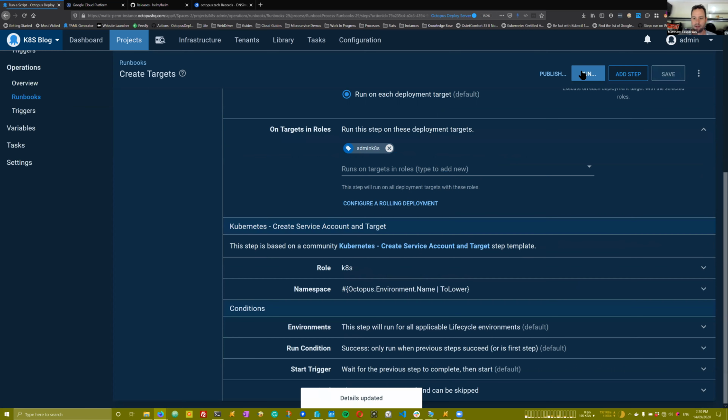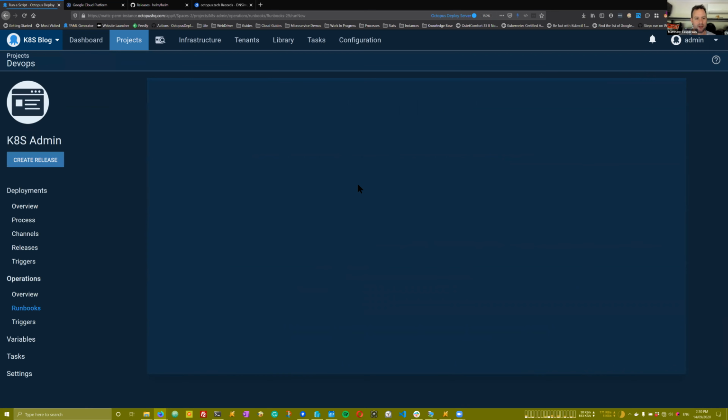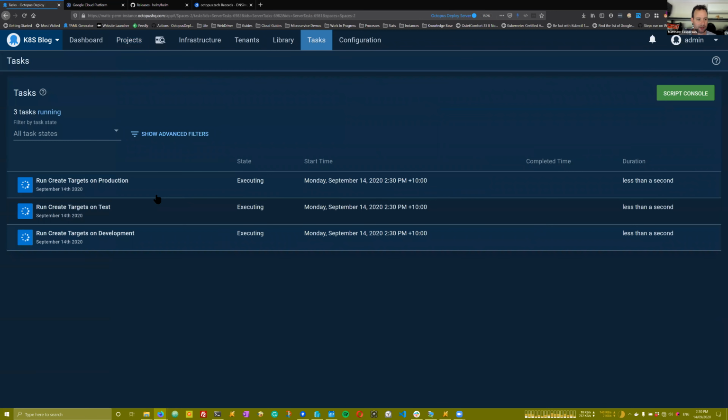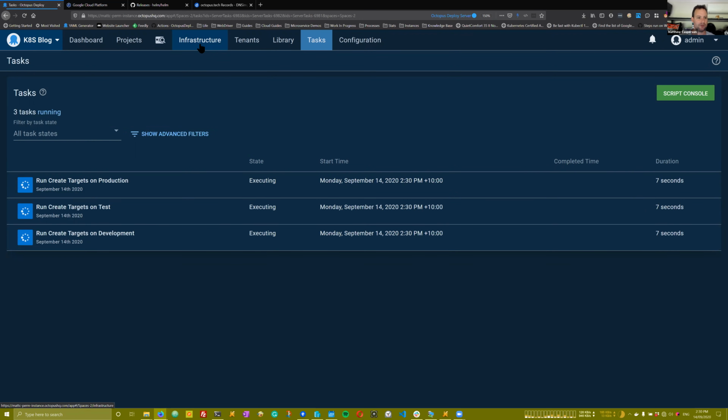So I'll save that and run it. We'll just run it against our three environments: development, test, and production. And we'll wait for these three to create the various Kubernetes resources and the targets in Octopus.